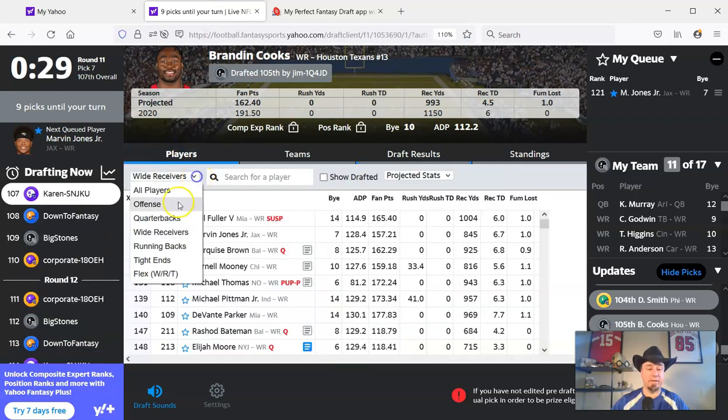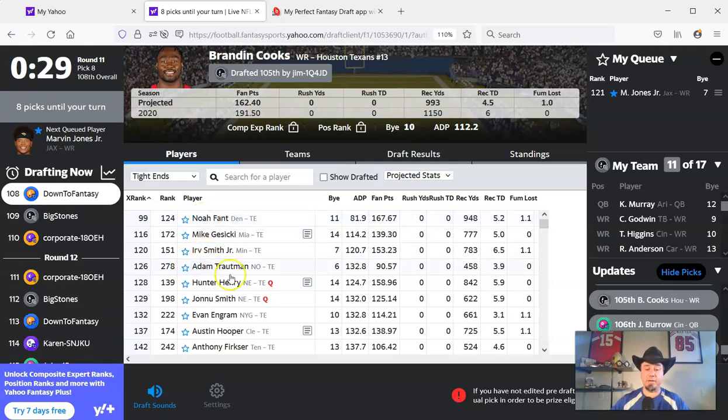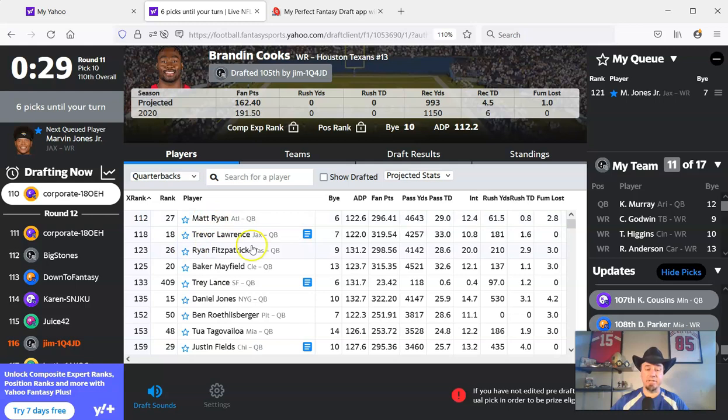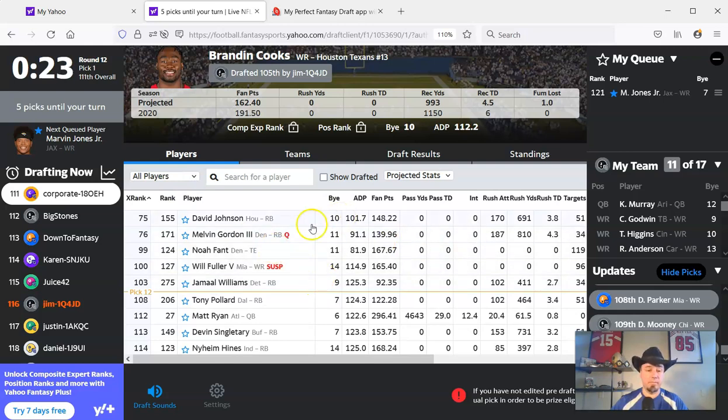Let's go to tight ends again. So look, Noah Fant is still on the board. Gesicki, Irv Smith, there's Trautman, Hunter Henry. Jonnu Smith is another guy who I very much like with the high upside touchdown potential. And he's been practicing with both Cam and Mac in New England, whereas Hunter Henry has not. Look at how great the list is. Wow. Let's look at quarterbacks. There's Trevor Lawrence. There's Ryan Fitzpatrick. There's Trey Lance. We could grab a high upside guy like Lance, although I'd be more inclined to want to get maybe someone like Lawrence. But I like how this team is coming together.